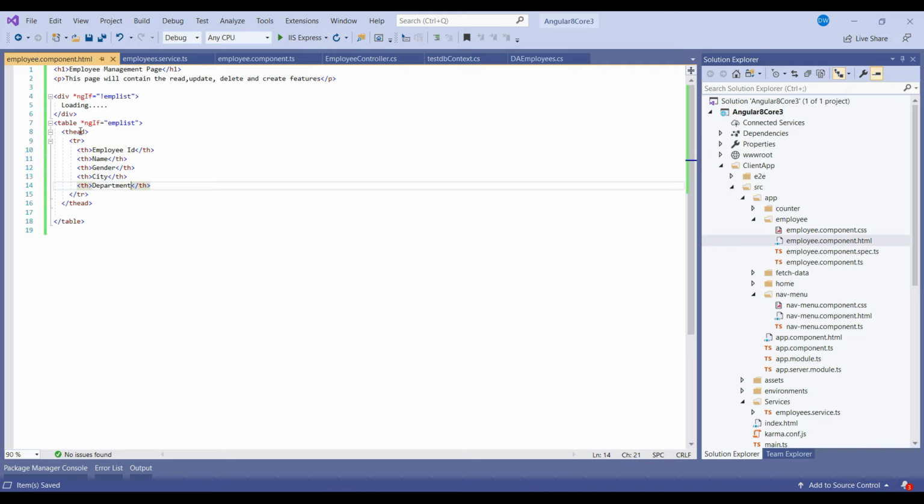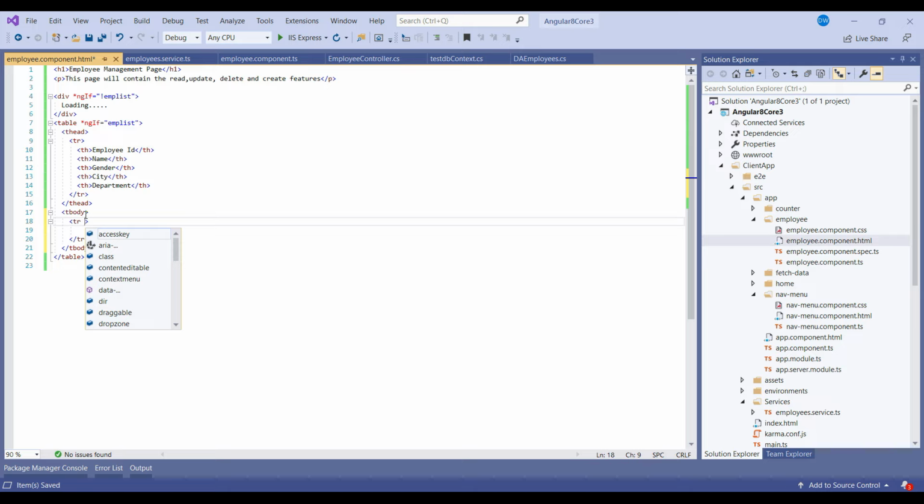So that's it. Now after the t head, we'll be writing t body for that. In that t body, we'll be writing a tr. So in that tr, we'll apply a loop. Basically for that Angular loop, we'll use ngFor, and we'll write let emp of the same emp list. So here in that we'll be creating tds.